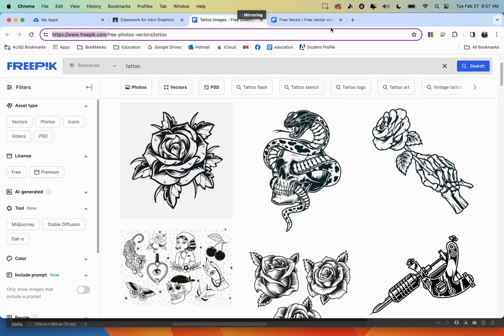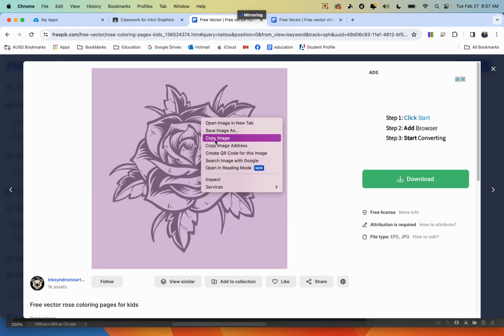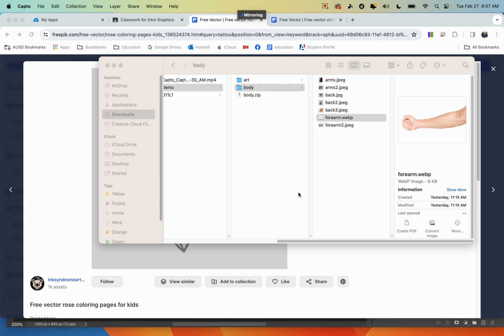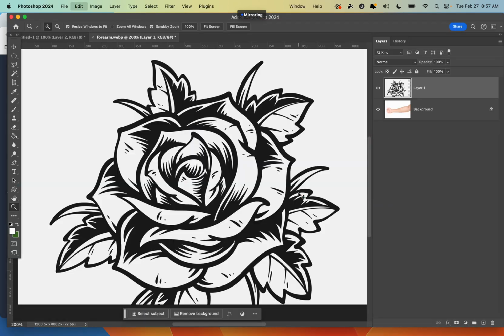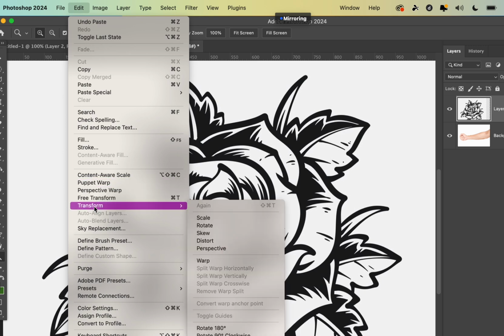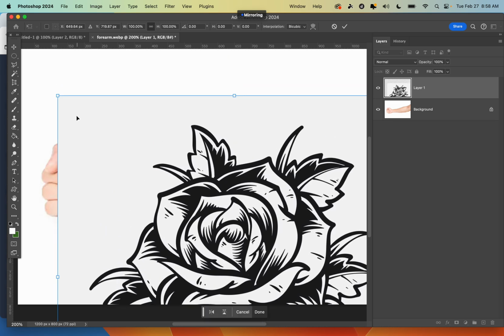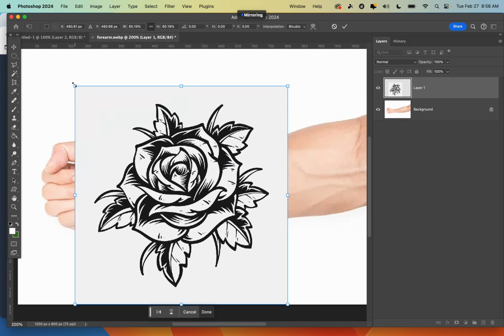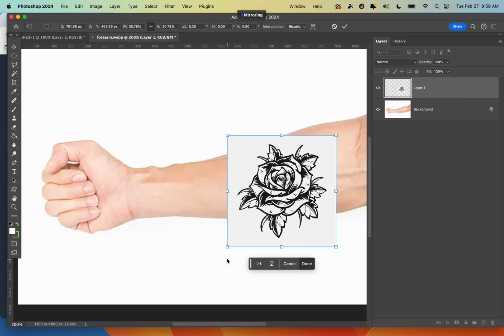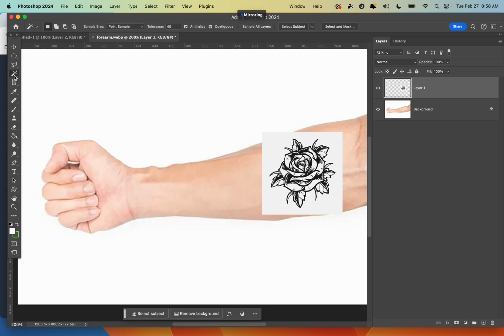Let's go here, and I'm going to choose this flower. Right click, copy image. Let's see if I can go back into Photoshop, and I'm going to paste it there. Now notice how it's so big, so I have to go to edit, transform, and remember scale. I click on scale, and there's my handle, so I'll make it smaller, and smaller. There we go. I'm going to put it right there.